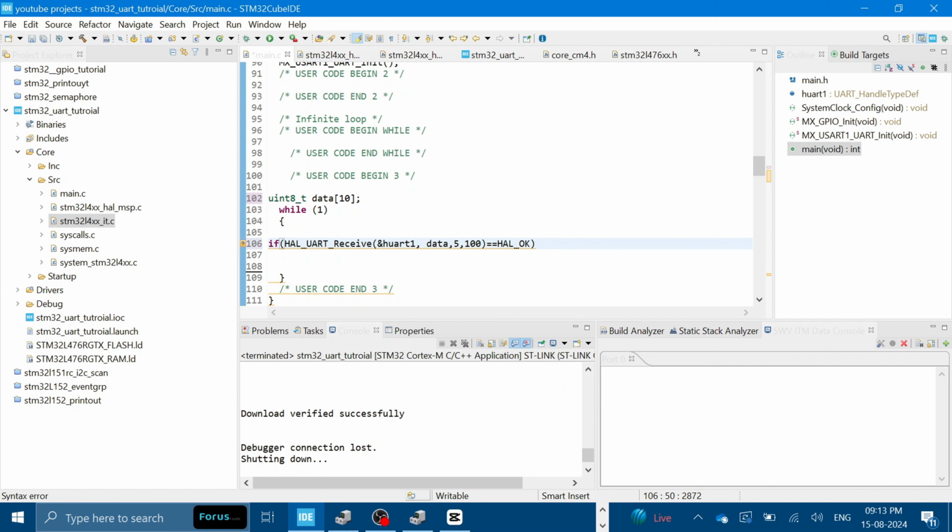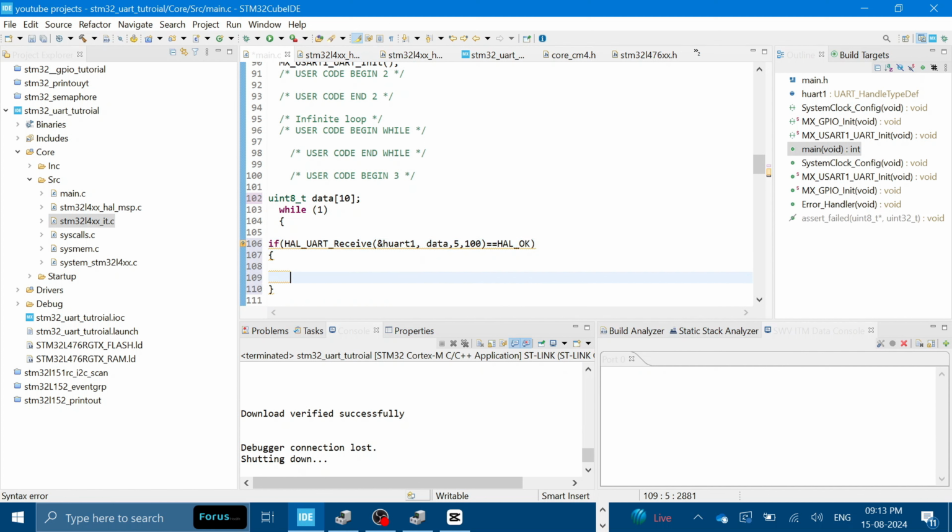If you are receiving HAL_OK, then the rest is actually your work. You can execute whatever you want. In my code, I'm just going to reset the buffer with memset, which is the buffer data. I will initialize the values to 0, since I'm getting the data up to 5 bytes.